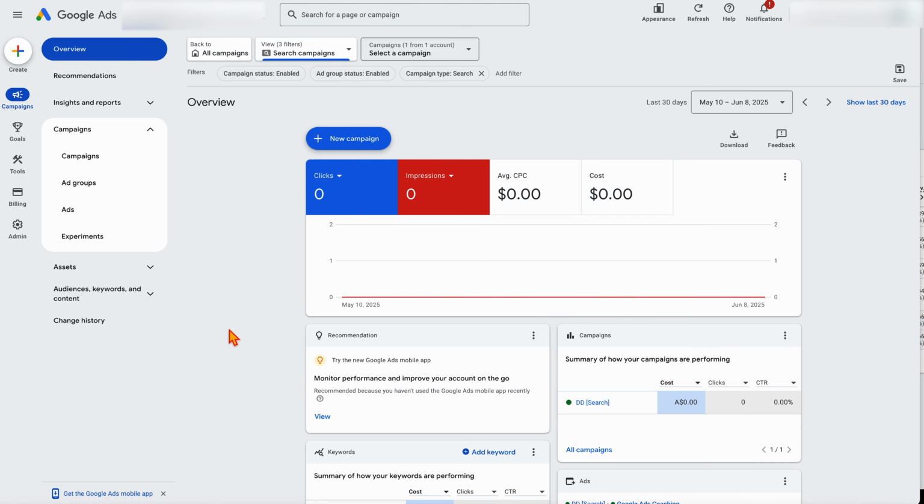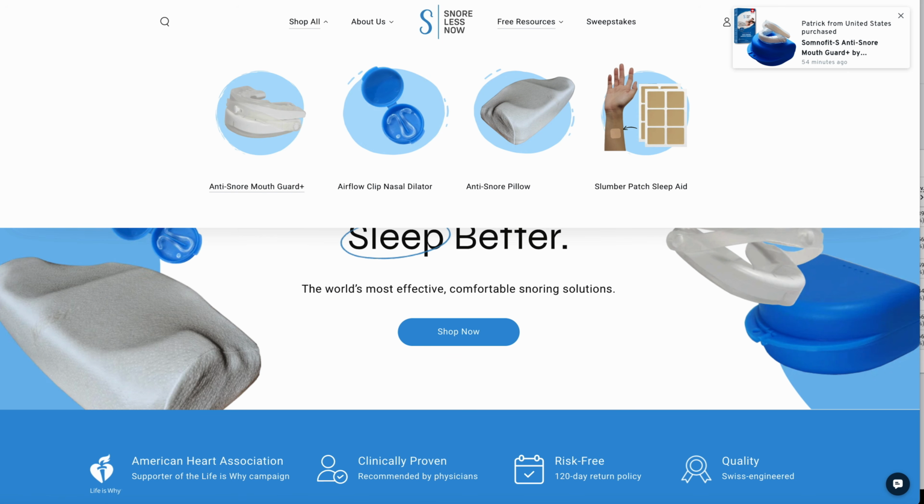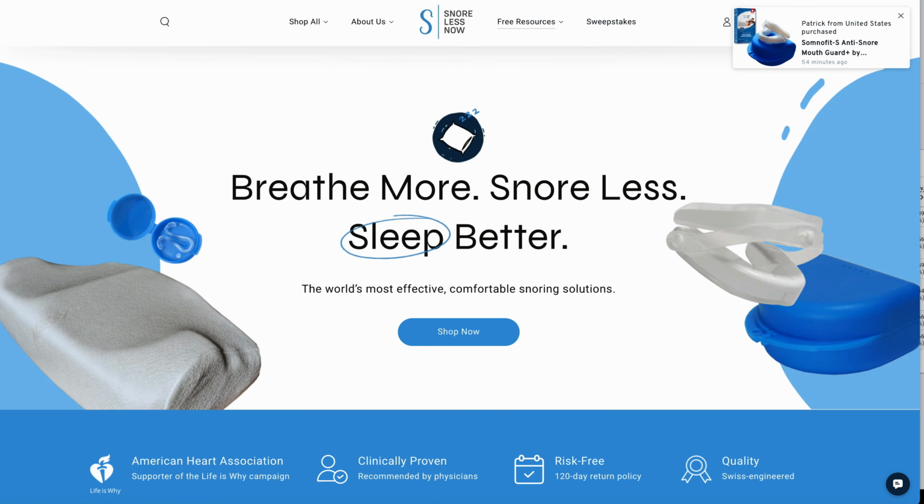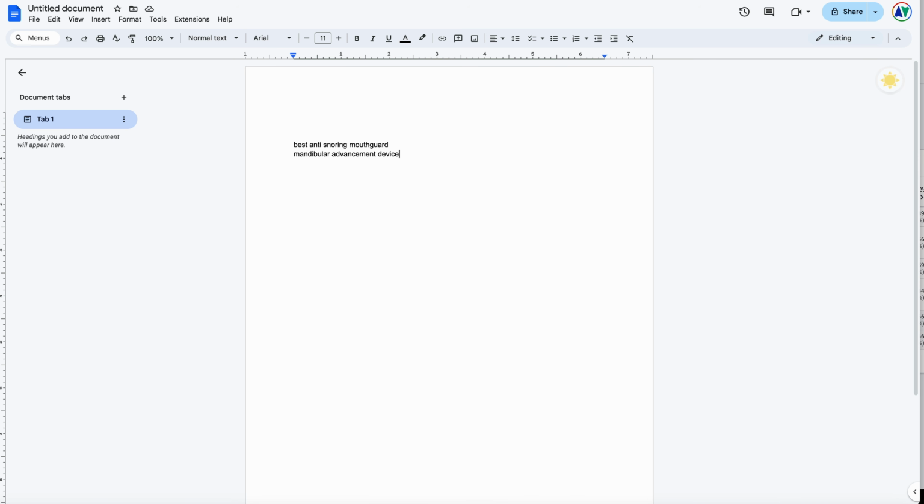All right, so when it comes to completing your Google Ads keyword research, you want to have a couple of things in place. Firstly, you want to make sure that you've got access to your Google Ads account. And then I want you to have 2 other things. Firstly, have your website up and ready to go. And then have a couple of keywords which you think you would use.